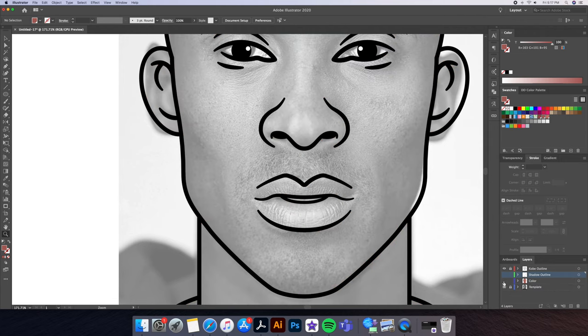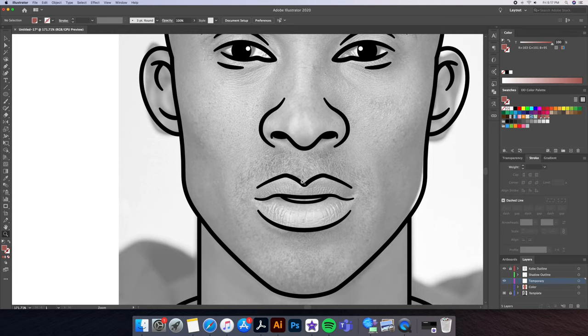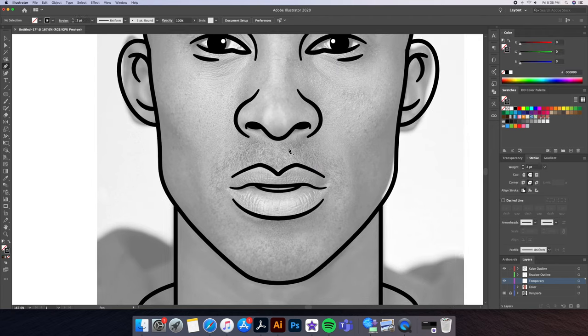We're almost done our illustration and all that's left is applying the facial hair. For this, I'll create a layer and name it temporary and start drawing out the shape of where I want the facial hair to go. I'll start by drawing the left part of the facial hair and copy it over to the right and unite them with the Pathfinder tool.